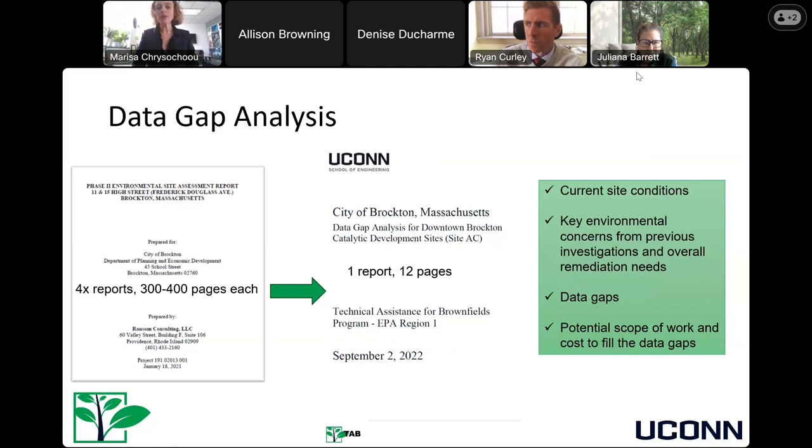And that 12 pages included the current site conditions, the key environmental concerns that are remaining from the previous investigations, and more or less what we expect might be needed in terms of remediation, and any data gaps where additional investigation is needed to have enough data to make remedial decisions. And then finally, we provided a potential scope of work and a broad scale of costs to fill the data gaps.